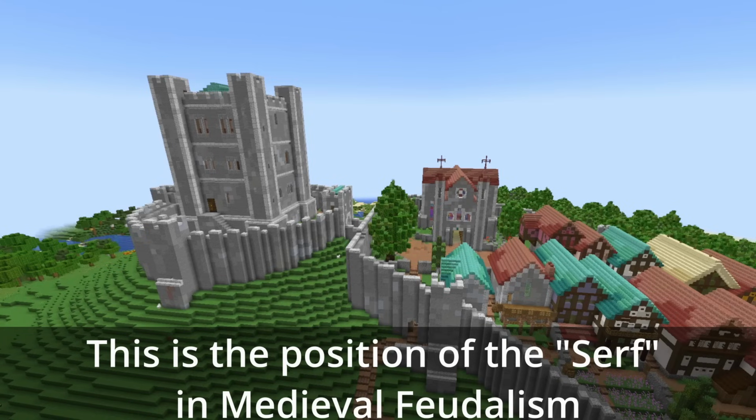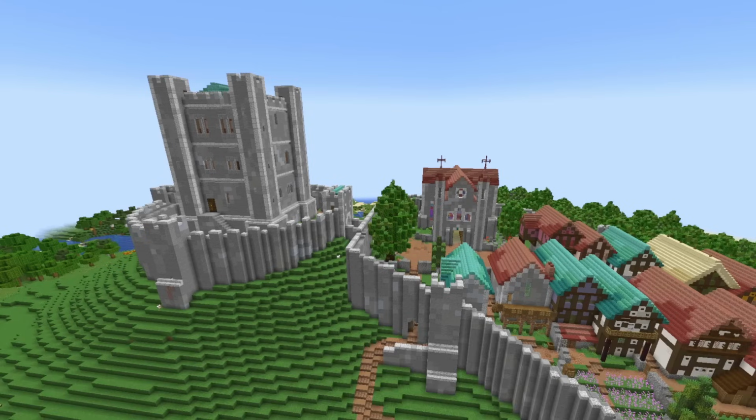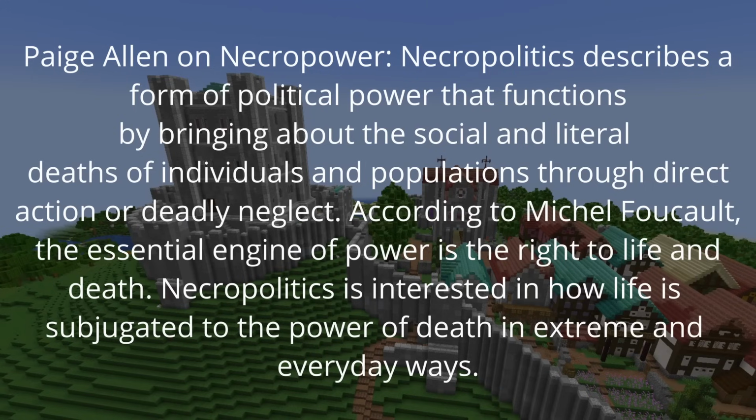If you have animals, you're probably grazing a noble's animals for him. The other way is through military power. If you want a technical term for this, the French philosopher Michel Foucault called this necropower. So necropower is the ability to decide who lives and who dies. As a medieval lord, you have the power to kill your enemies, and you have the power to hang criminals. That is necropower, and that is where a lot of your power comes from.